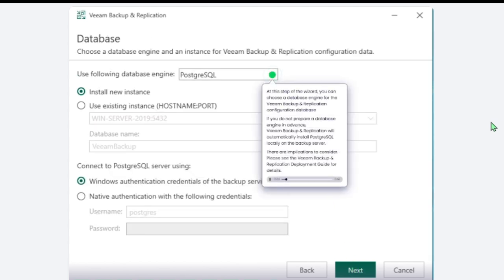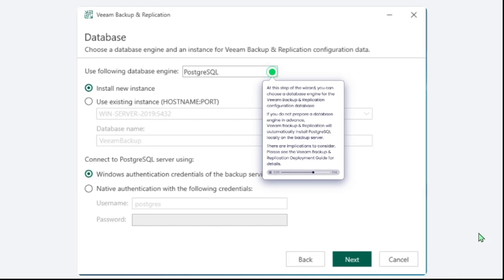At this step of the wizard, you can choose a database engine for the Veeam Backup and Replication configuration database. If you do not prepare a database engine in advance, Veeam Backup and Replication will automatically install PostgreSQL locally.